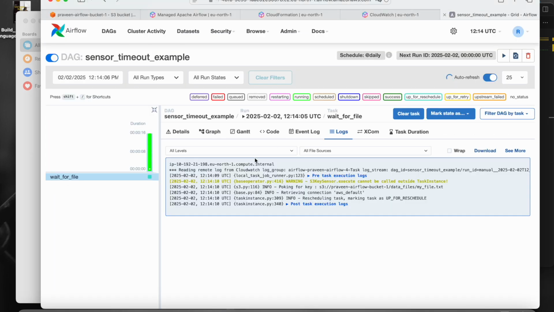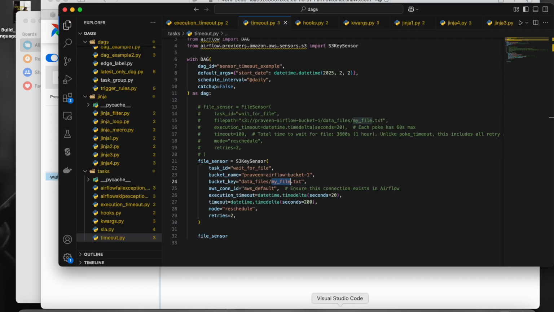It will just keep on rescheduling. If you see here, the mode has been rescheduled. There will be two modes, poke and reschedule. Let me not confuse you. I will explain sensors more clearly in the next video, but you just need to understand these two differences.